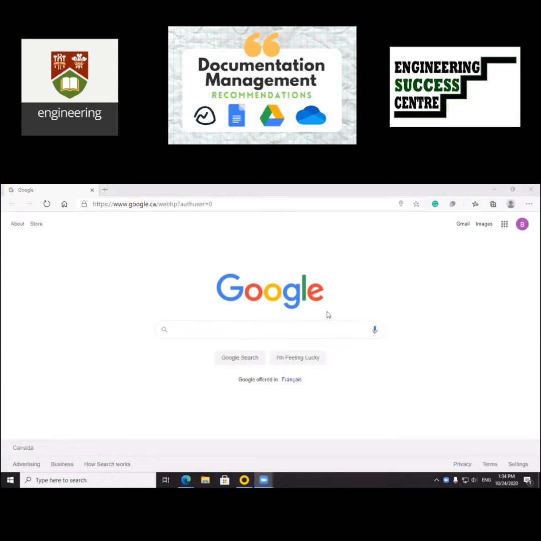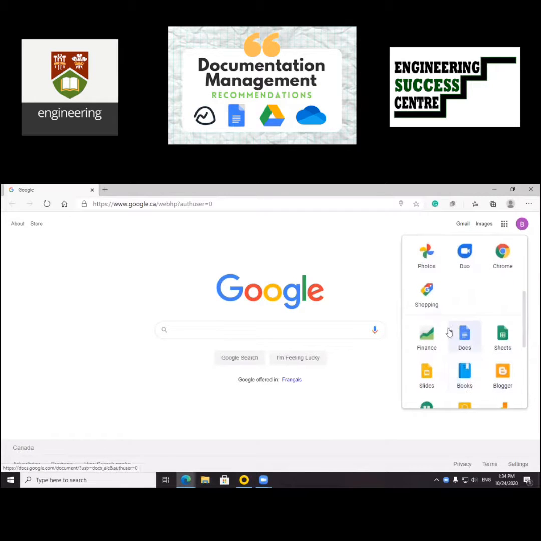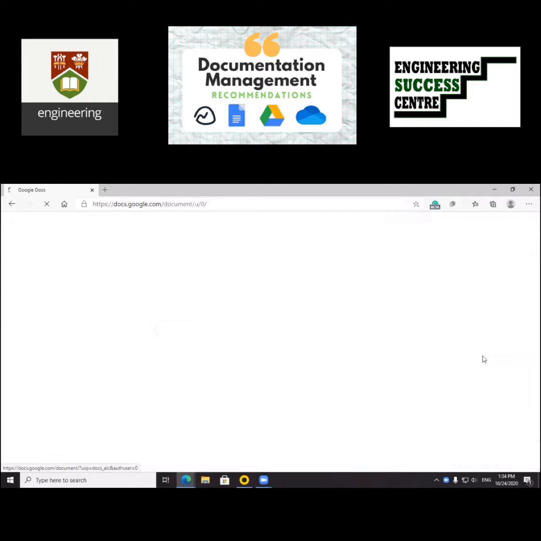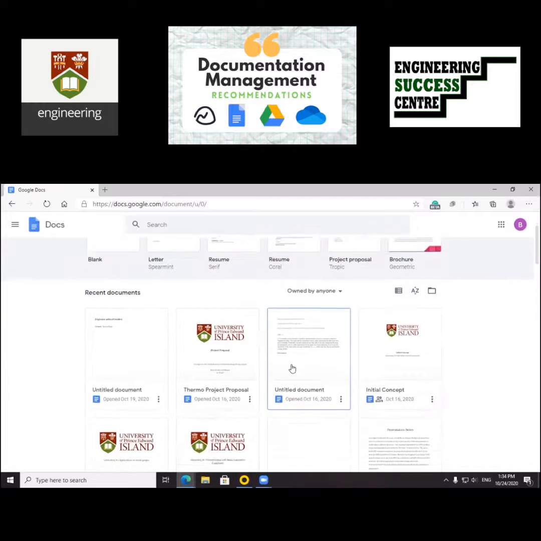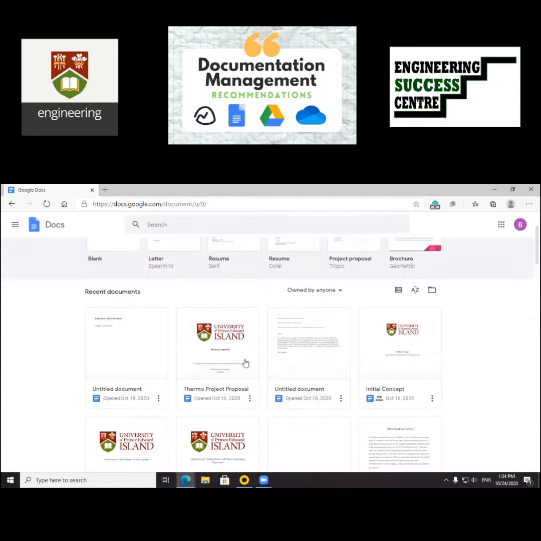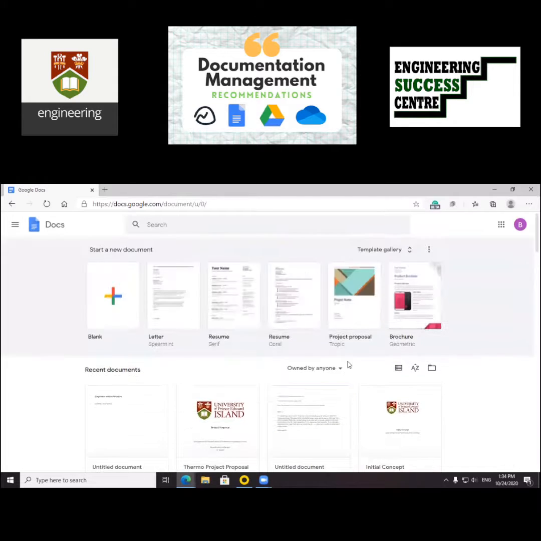To use Google Docs, you originally start at the Google homepage, and you come to these dots over here, and you scroll down, and there'll be a Google Docs icon right here. When you first load onto Google Docs, if you're new to using it, you'll have no documents down here. As you can see, I've been using Google Docs quite a bit, so I have a lot of different files.